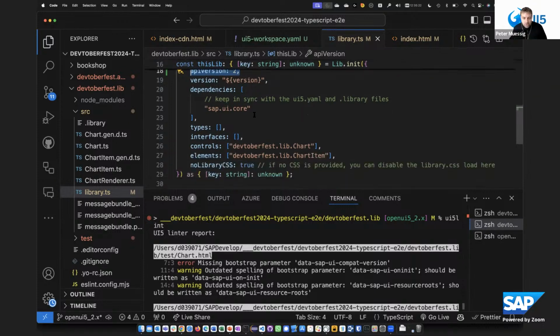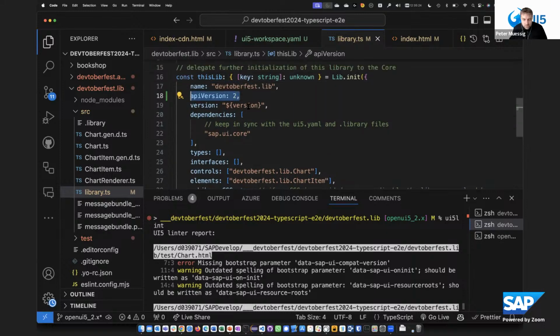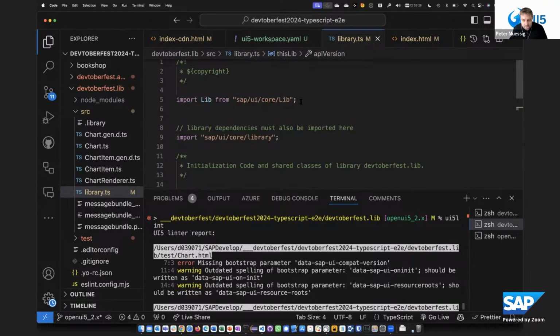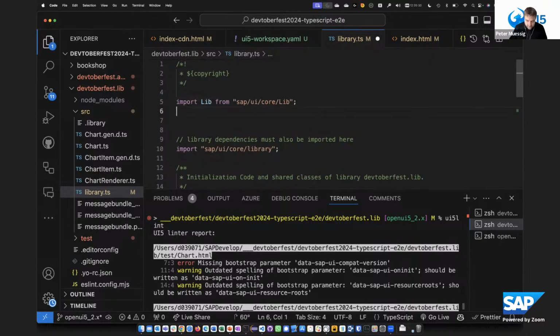And you should know one thing: if there are enums used in libraries, then you need to call a register enum call. It's explained as well in the documentation.